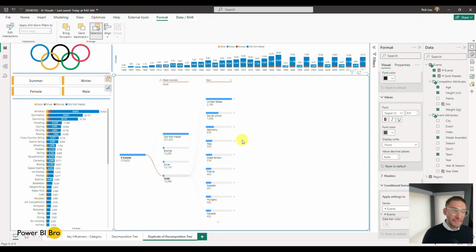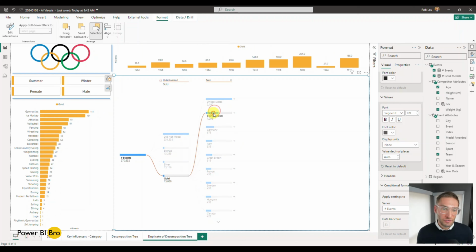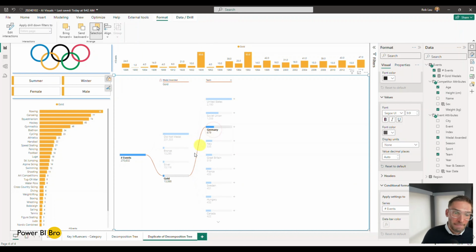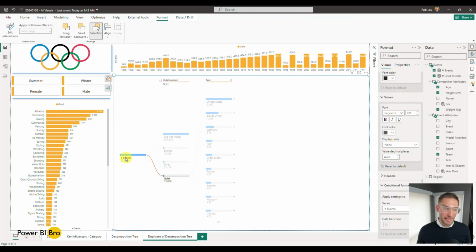So this is a great visual for you to enable an automatic deciphering of what are the key ranked dimensions within any calculation that can make a difference, and then allow users to click through and explore based upon their own questions that they have.